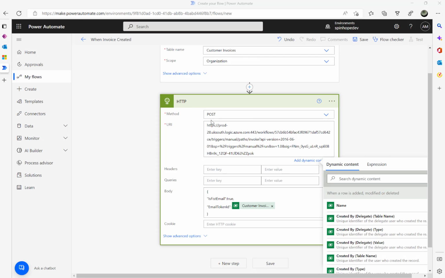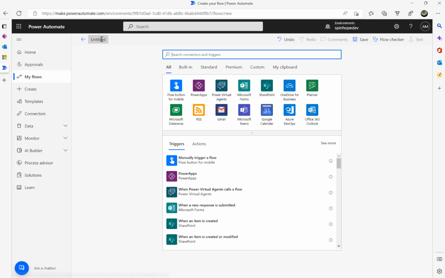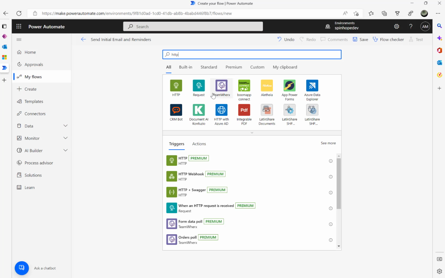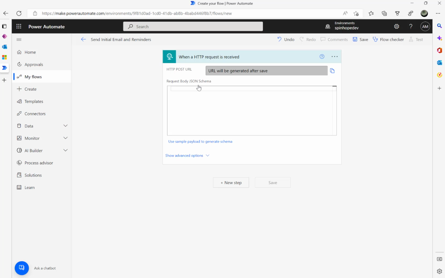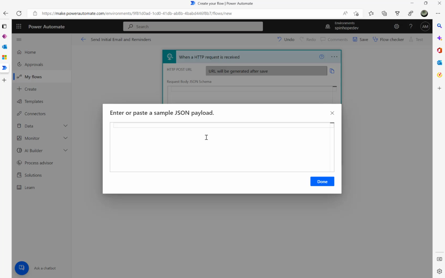Okay, let's build this flow now, which is the next one, sending the email. So let's start building the second flow then, which is send initial email and reminders. For that I'm going to use the HTTP request trigger. Here it is. Then the request body JSON schema. So I set two flags in my previous flow, the HTTP body, which is the payload, is going to be like this.